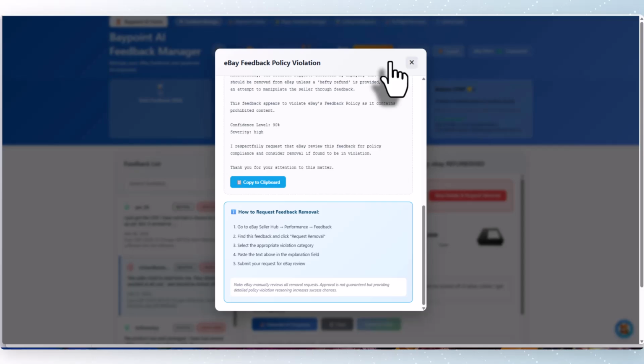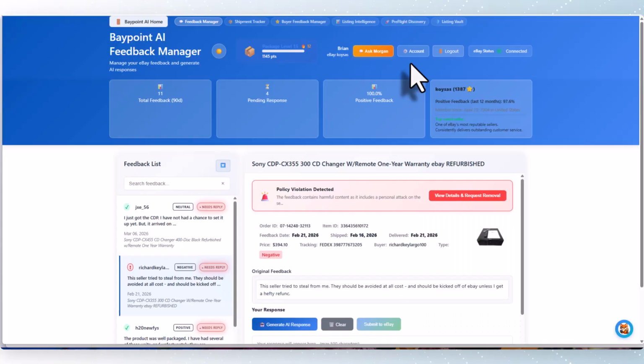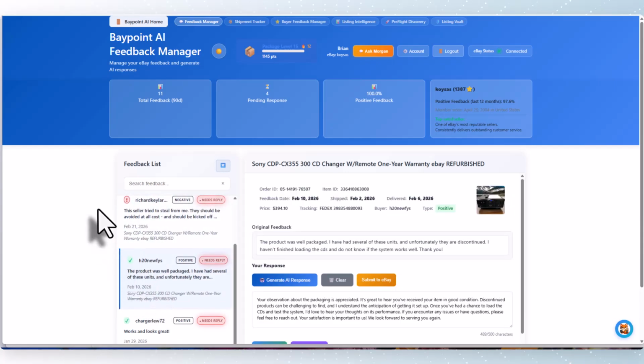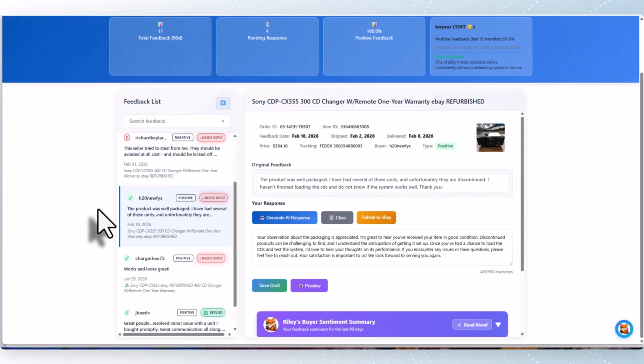So we want to make sure that we request every time we detect something like this, so that gets us to that negative feedback. Now, let's go to the next one, which is a nicer feedback. Again, it's another CD player, and the buyer says the product was well packaged. I've had several of these units, and unfortunately they are discontinued. I haven't finished loading the CDs and do not know if the system works well.